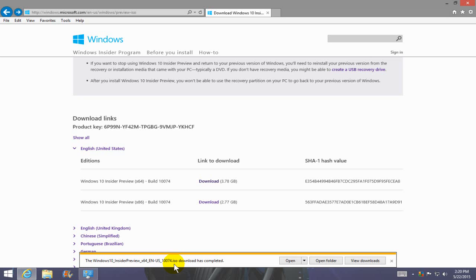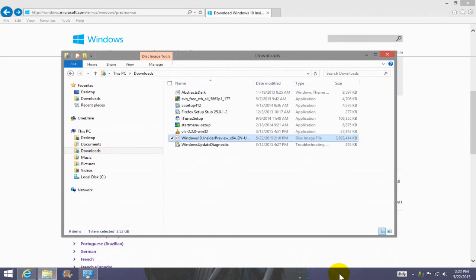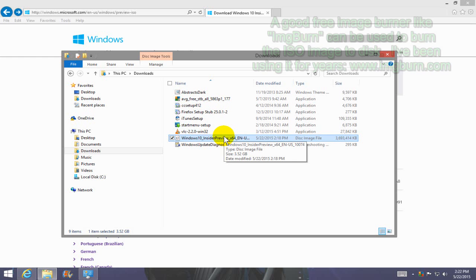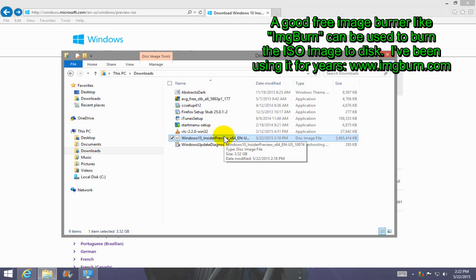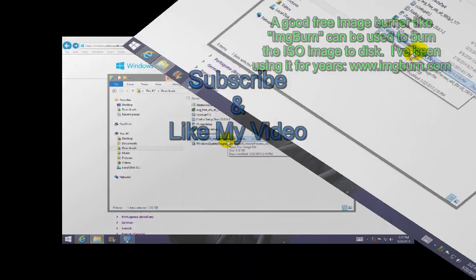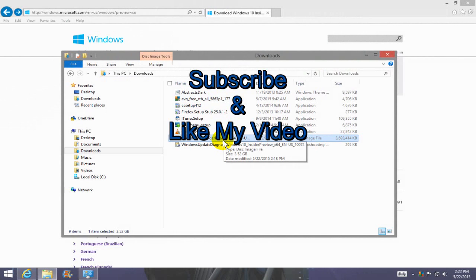At that point, over on the right-hand side, I'm going to click on Open Folder. And I can see that the 64-bit version of Windows 10 has been downloaded to my computer. If I like, I can go ahead and burn this disk image to a DVD and install it on a computer. Okay, that's it.